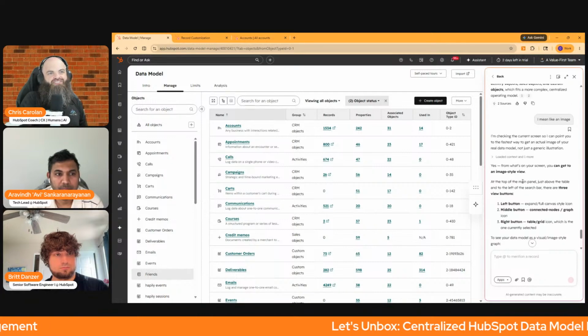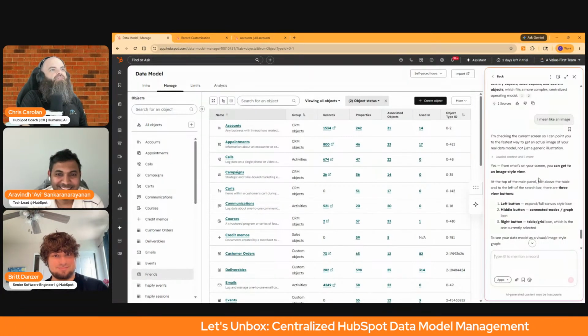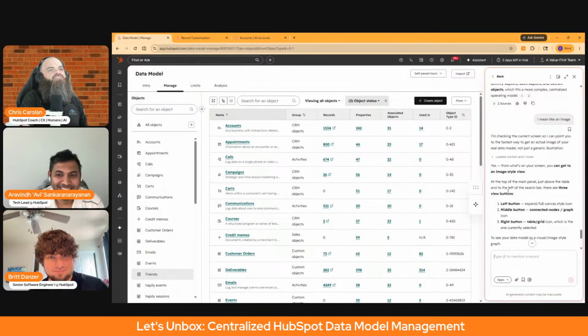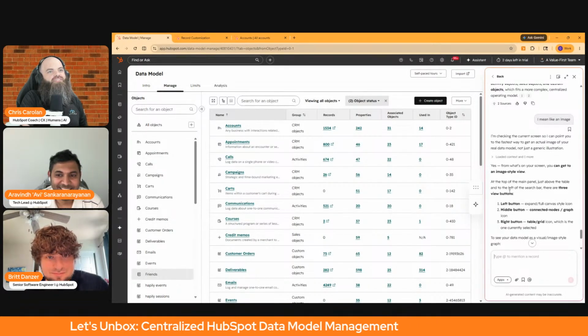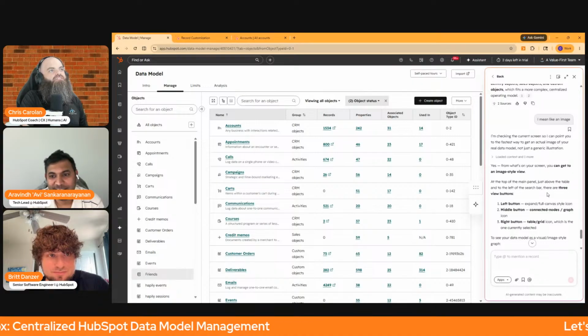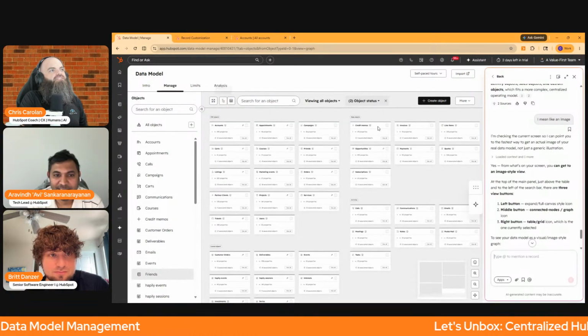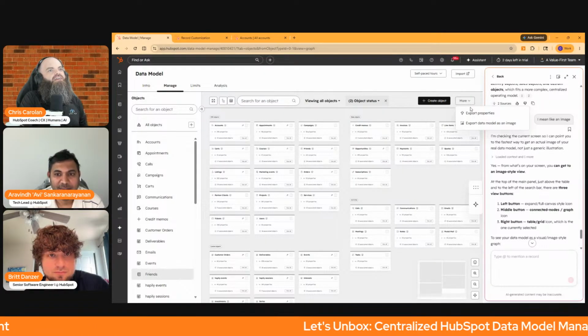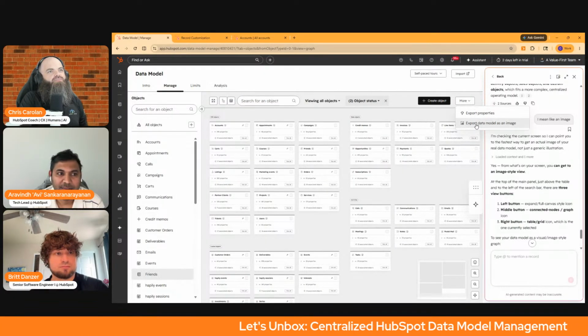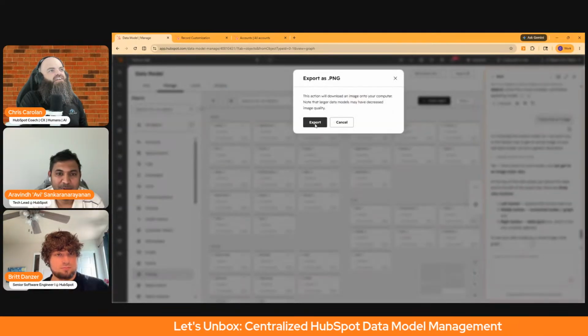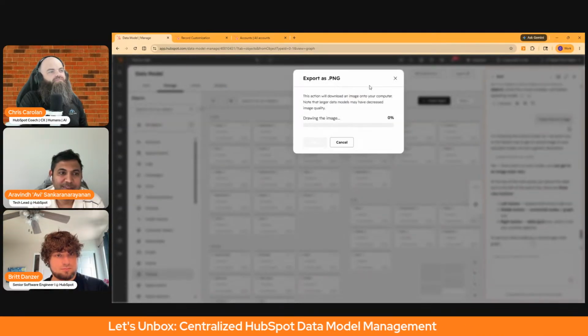I love that he's holding me accountable to the tools I already have right now. At the top of the main panel, just above the table and to the left of the search bar, there are 3 view buttons, a switch to graph view, and then export data model as an image. Yeah, you should be able to get that as an image. Yep.